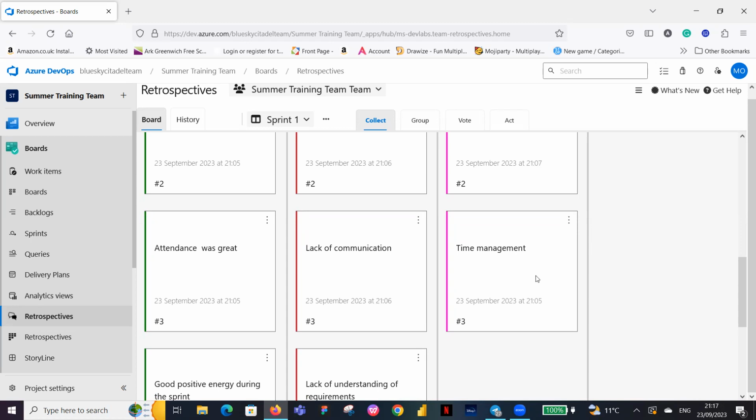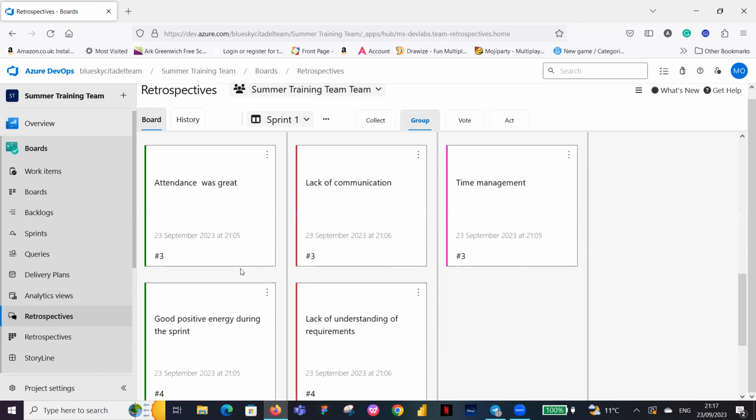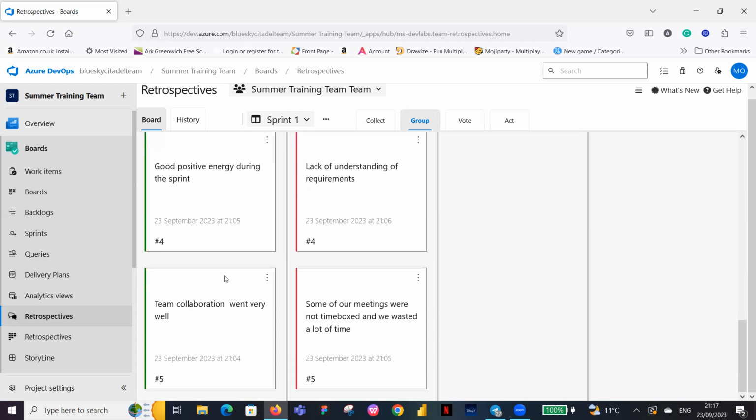Thank you so much for all the suggestions that we've made. Before we do anything else, I just want to quickly group all the ideas that are the same in the same column together. So I'm just going to quickly do that. I think the collaboration went well and good positive energy go together because it's talking about us collaborating together. Is it okay for us to group those together as the same idea? Yes, it is. All right.